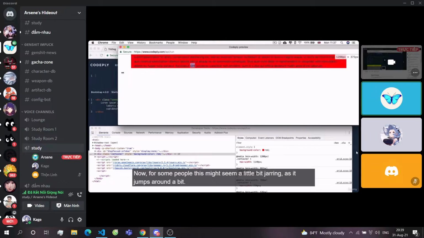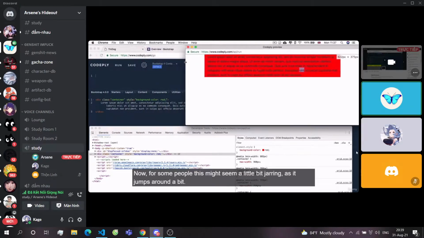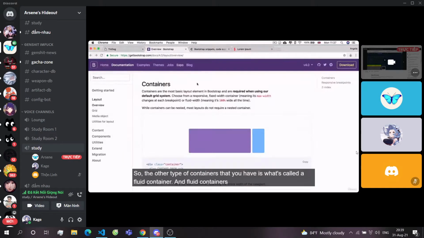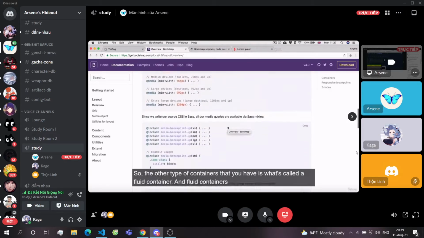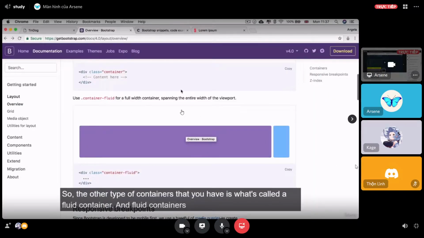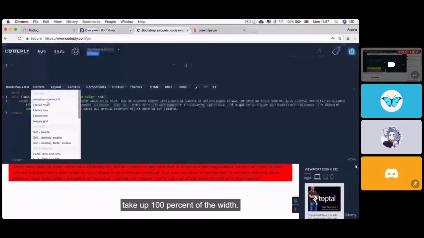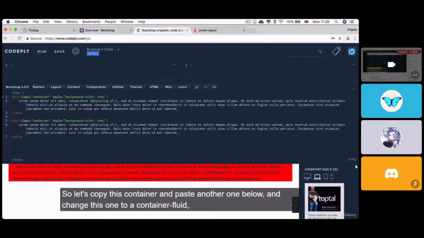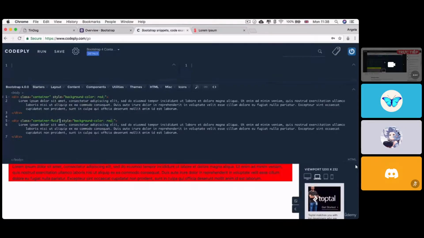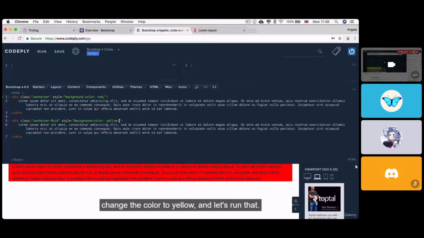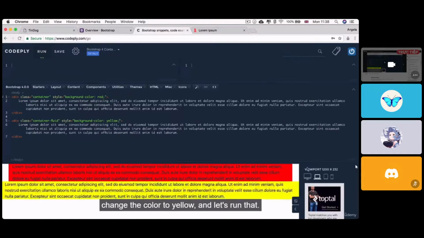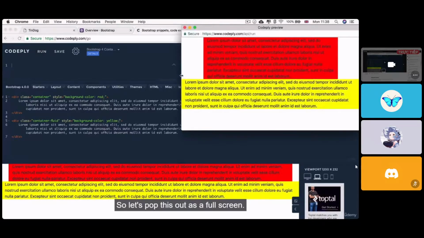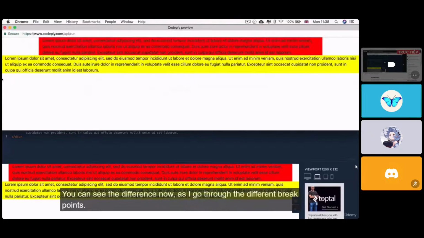Now, for some people, this might seem a little bit jarring as it jumps around a bit. So the other type of containers that you have is what's called a fluid container. And fluid containers take up 100% of the width. So let's copy this container and paste another one below and change this one to a container fluid. Let's change the color to yellow and let's run that. So let's pop this out as a full screen, you can see the difference now as I go through the different breakpoints.